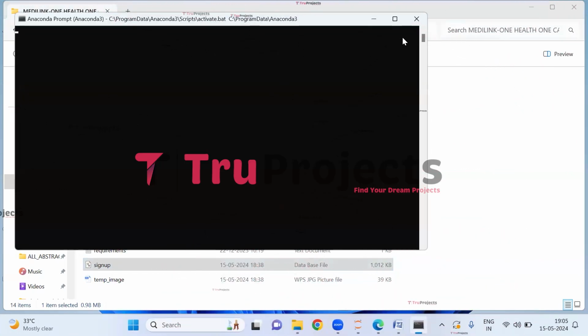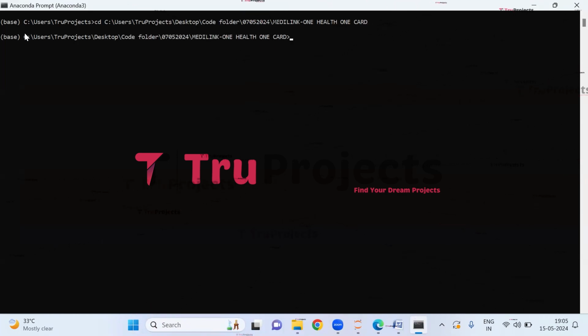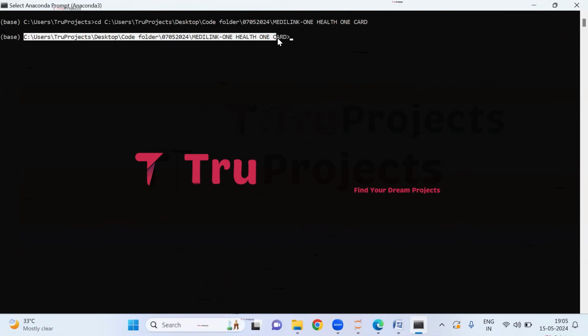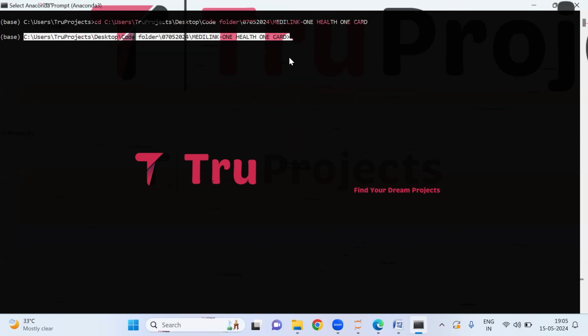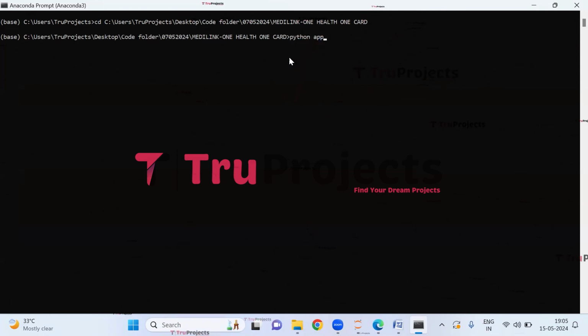Use the cd command followed by a space and paste the copied path and hit enter. This command is used to change the current directory to the code folder's path. Now compile the app.py file using the command python space app.py and hit enter.